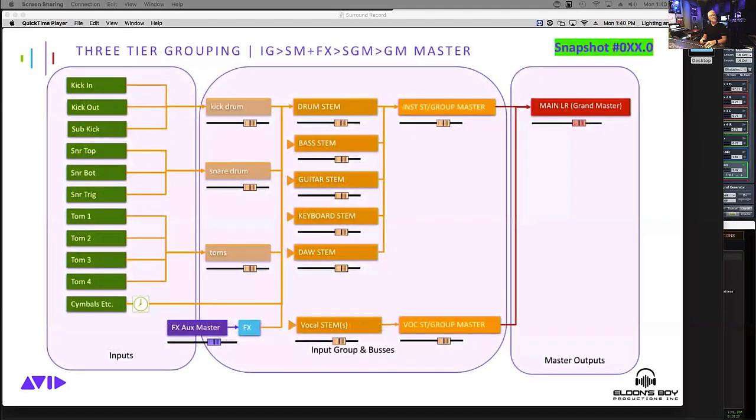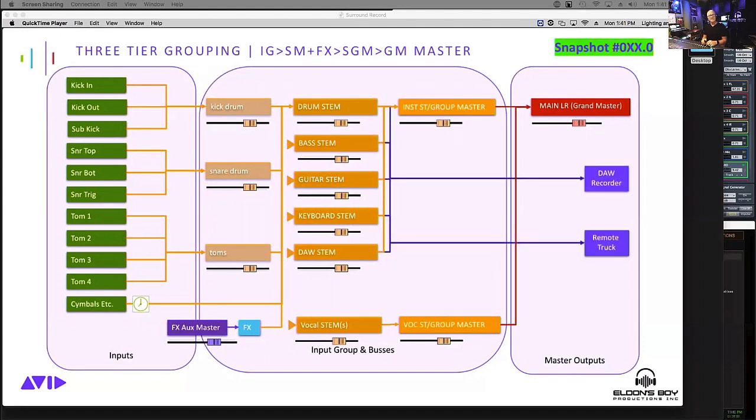All right, so to give you an idea of what I'm talking about here, this is kind of what I mean. Even though we've got inputs and input groups here, like a kick drum group, a snare drum group, etc., what we ultimately want to create is a set of stems, right? I have a drum stem, a bass stem, a guitar stem, a keyboard stem, a DAW stem, maybe even a vocal stem. And as you can see, I've got masters built up for those two areas, vocals and instrument groups. But what I want to be able to do as well is send these stems other places.